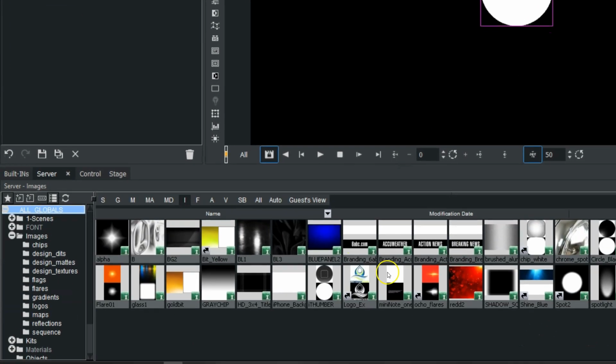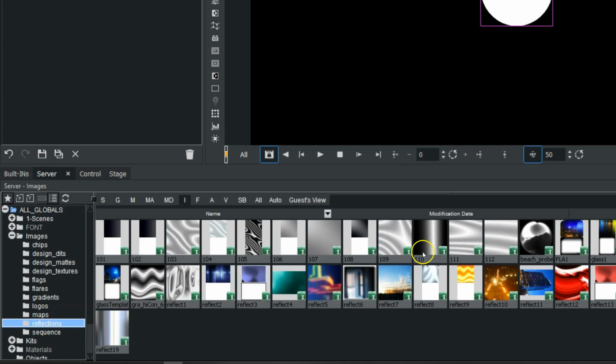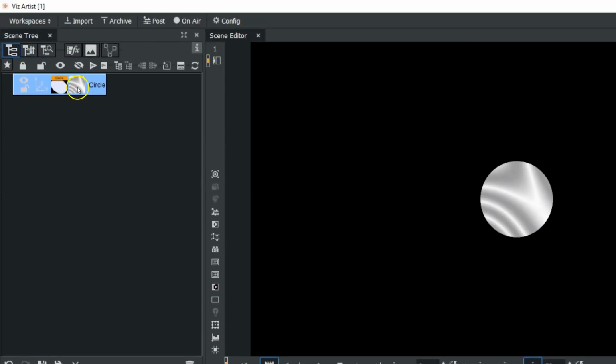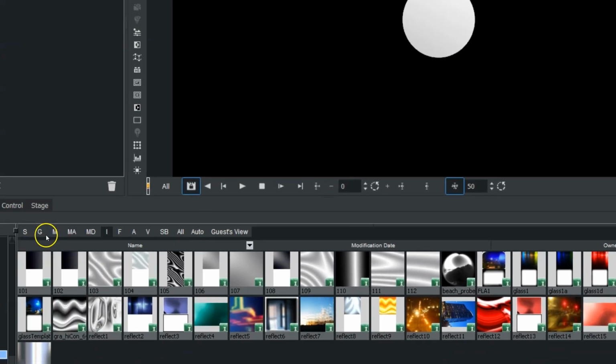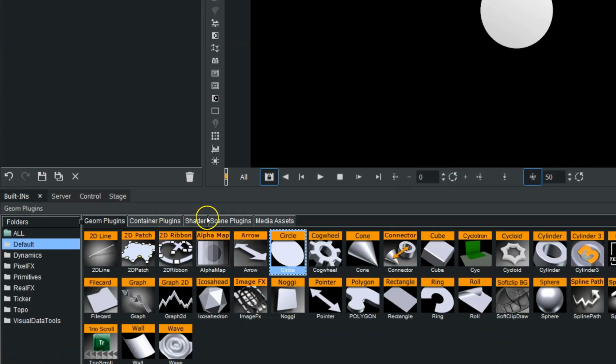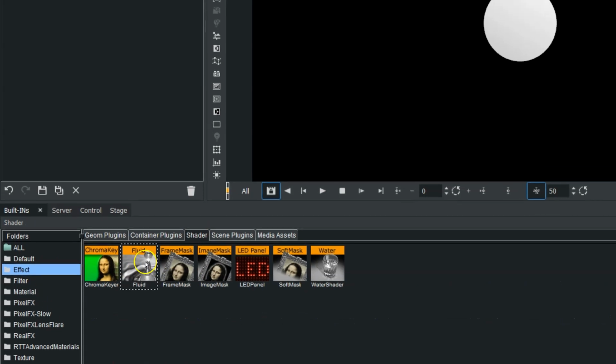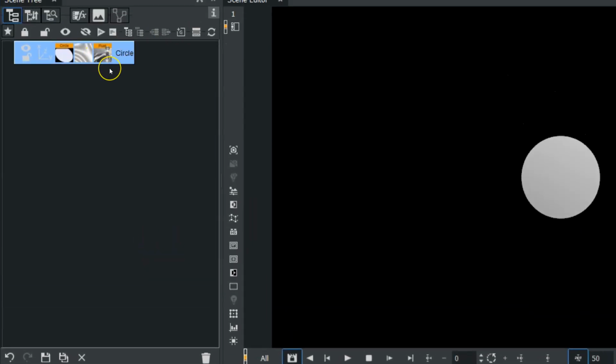If you want to go into your server and drag some sort of image on this as well, we'll just go into our reflections and drag a reflection on it here. We can change the mapping to reflection as well. Now we'll jump back into the built-ins, into the shader tab, the effect folder, and drag this fluid right onto our circle. When we do that, we don't notice really anything.